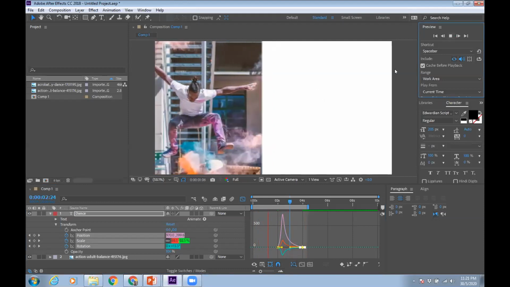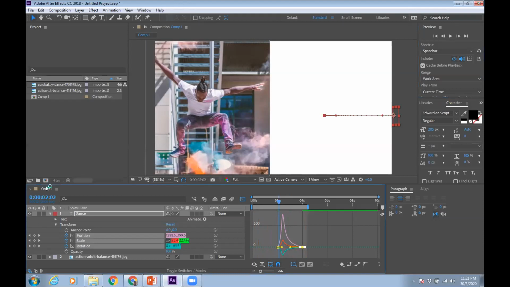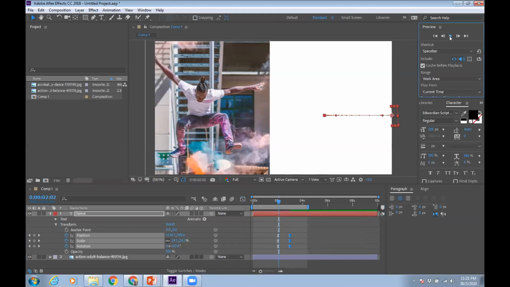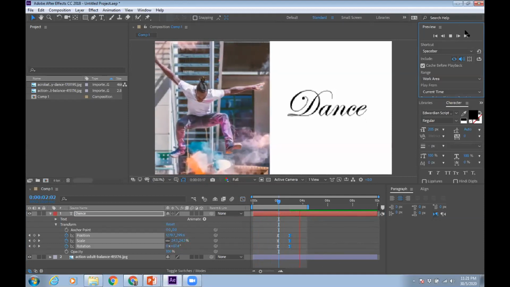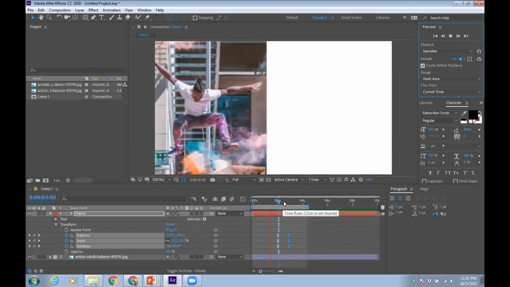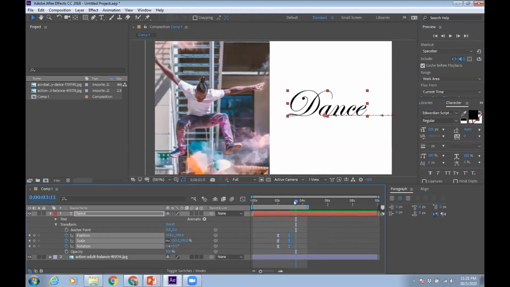If the animation is too slow, what you can do is move your keyframe closer a bit. Something like that, then play back. So we have done with the animation. You have a text moving, image moving.